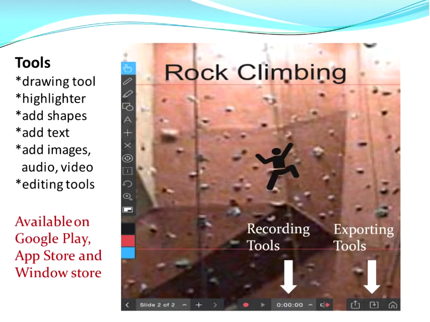So here's an example. The student went rock climbing. So we put the image of rock climbing behind, and we superimposed a little figure here of a man climbing the rock. But on the side, you will see the tools that are available for students: a drawing tool, a highlighter. The student can add shapes, text, images, audio, video. It has editing tools. The part I like the best is its recording. So we could record the student telling me his experience about trying to attempt to climb this rock.